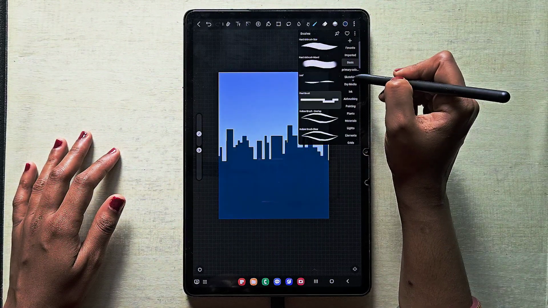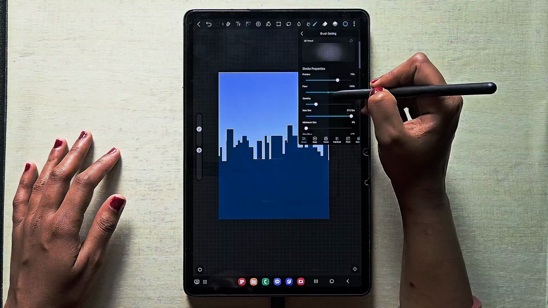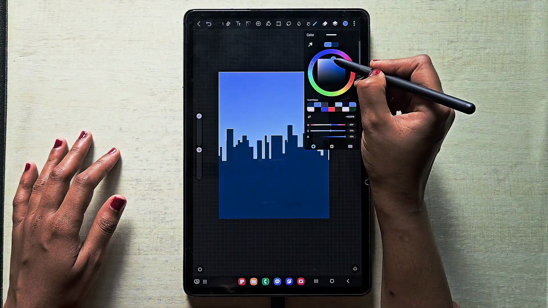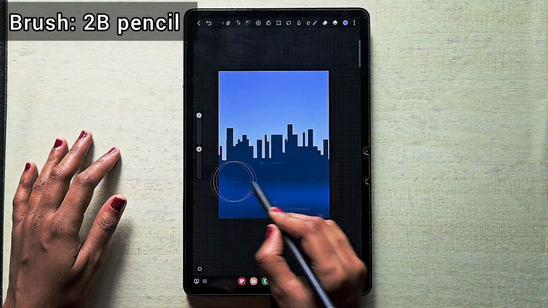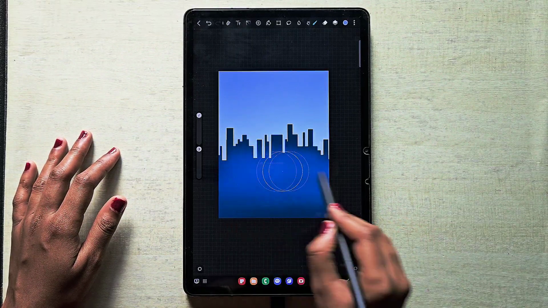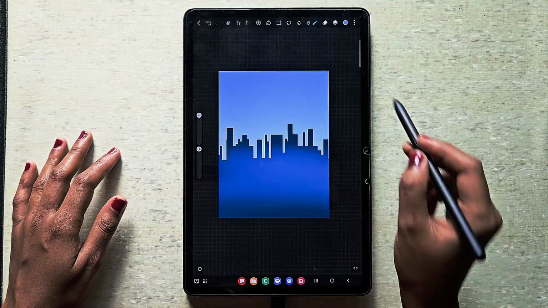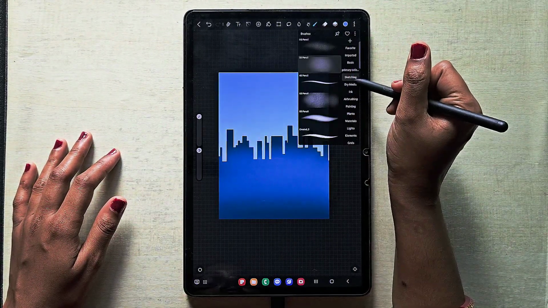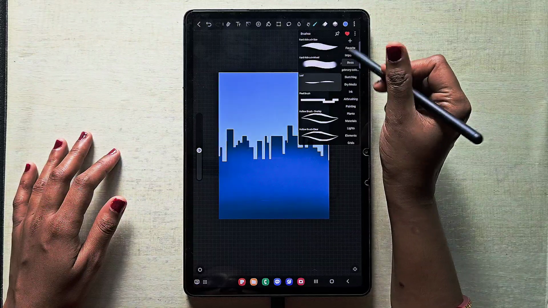I'm going to use this because I'm going to apply some gradient effect. Instead of using the gradient tool, I just filled that shape, and using the sketching brush, the pencil brush, I applied a smooth, soft airbrush-like color, a mild blue color.